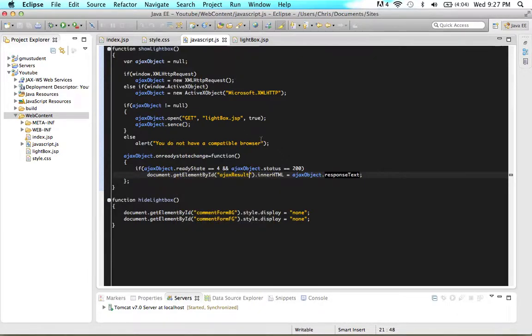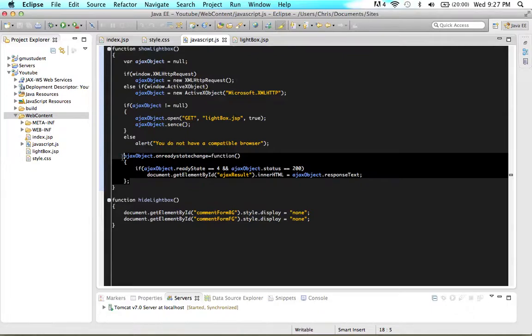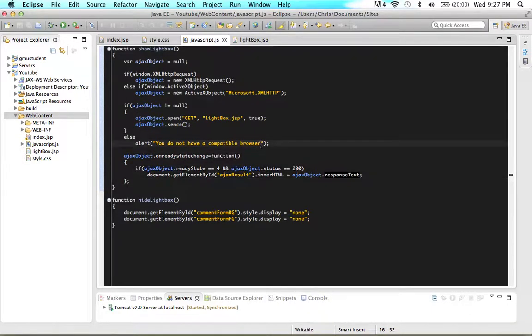What this is saying is, when we make this open request and we go to lightbox.jsp, what is going to happen to our AJAX object? It's just going to go through a couple of ready state changes, from 1 to 2 to 3 to 4. The status is going to change. Basically, all you need to know is that this AJAX object is going to change a couple of times while it is making that request. And when our AJAX object is finished changing, meaning its ready state is 4 and its status is 200, that means the request was sent and everything was A-OK. That means it was 100%.